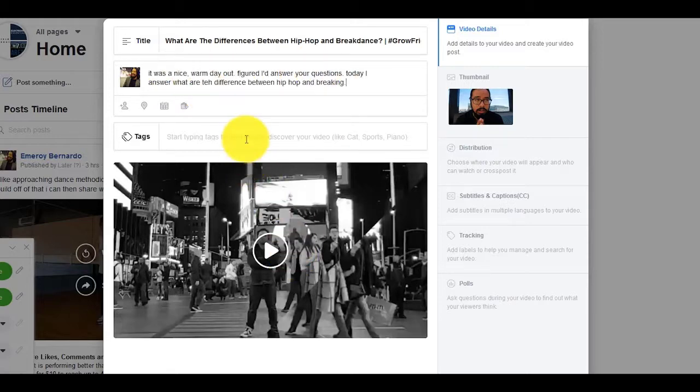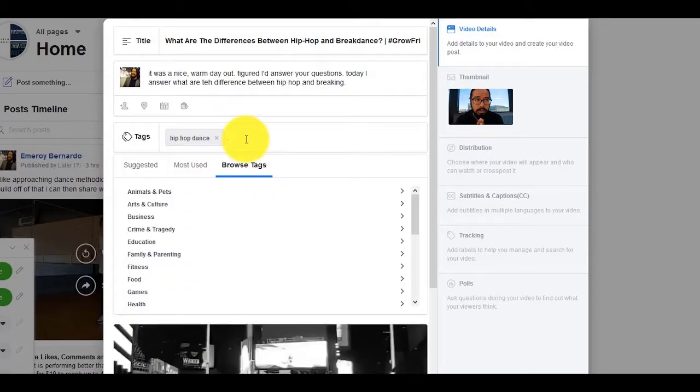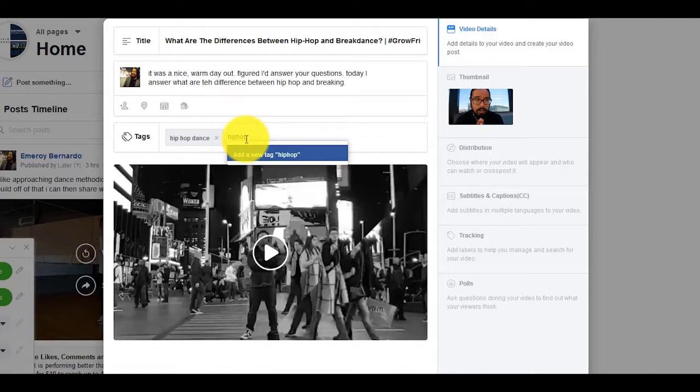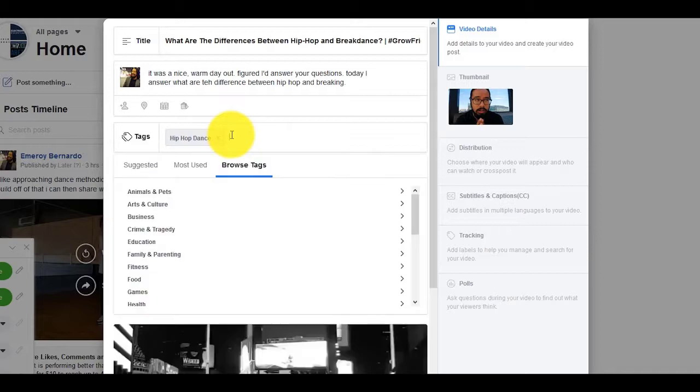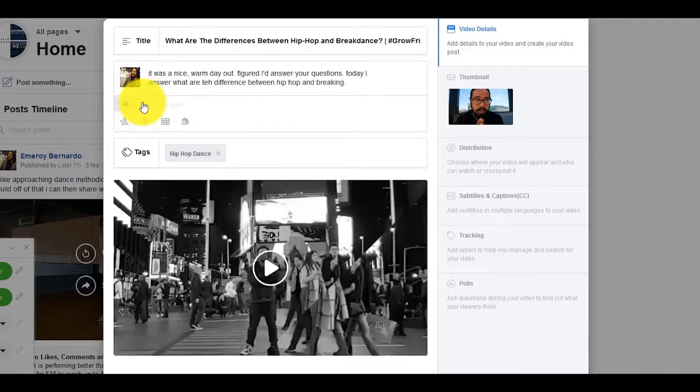That's done. You can add video tags. So hip hop dance, if that exists. It used to exist. Hip hop. Hippo. There you go. Hip hop dance. I don't know why it wasn't popping up before. Cool. And you can check in.